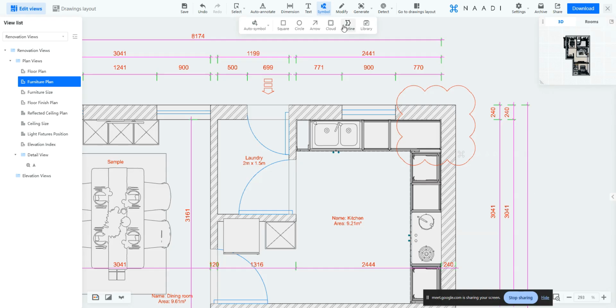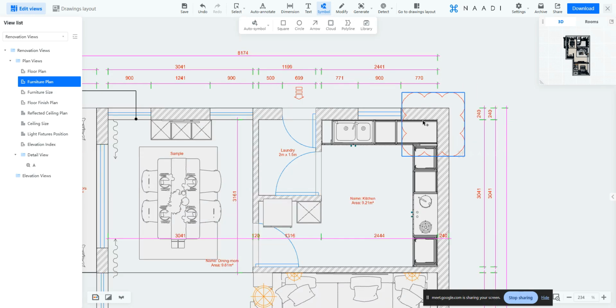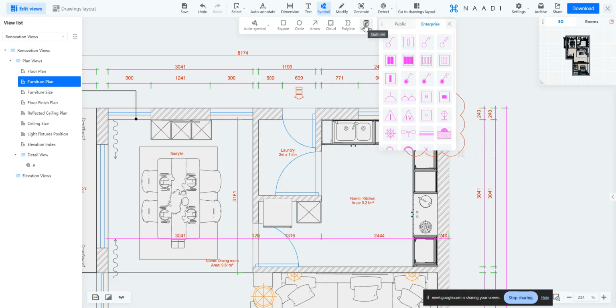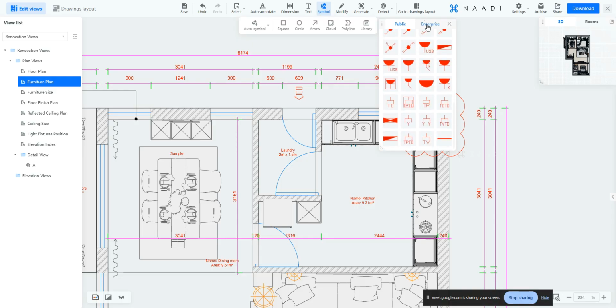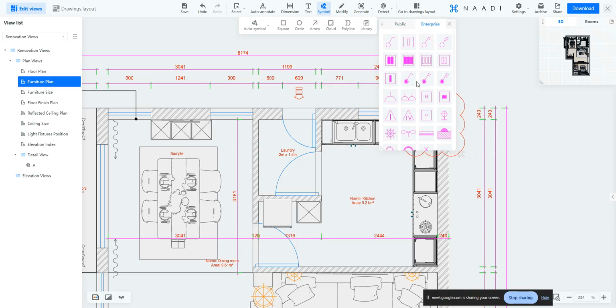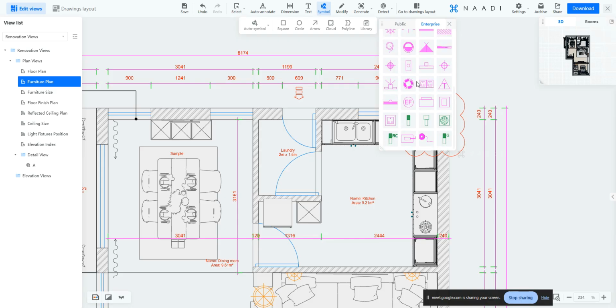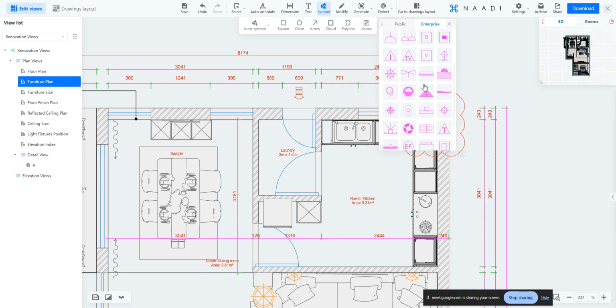But I mentioned this is a very important tool which you'll be quite often using, right? The reason is in the symbol tab here on the right hand side, there is something called library, right? Click it. And here you will see your public library of symbols where you have a handful of symbols here. But in your enterprise tab, you will see your electrical and plumbing symbols. Yes, this is something you might need to generate your electrical drawings or your plumbing drawings, right? All those symbols are available here.